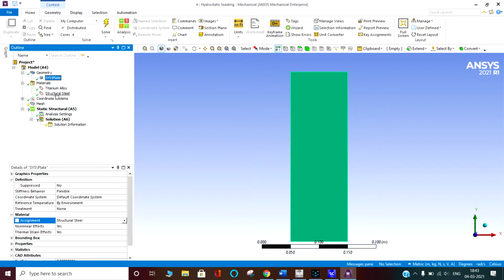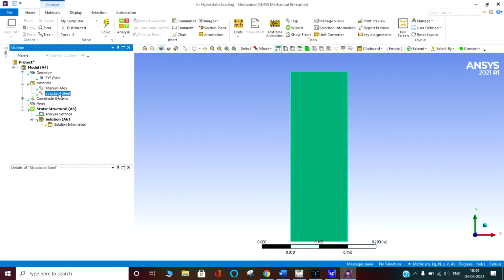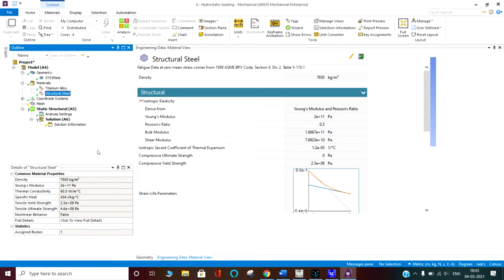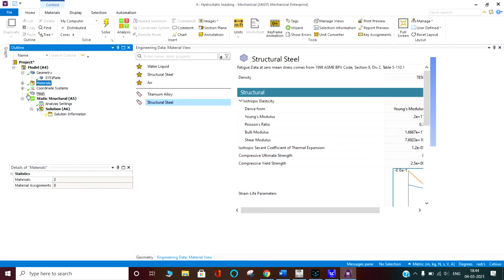Here the materials are available. You can just click on the material. It will show you the definition, Young's modulus, Poisson's ratio, bulk modulus, and how it behaves in different stress-strain cycles and fatigue lives. So all these things are available here.